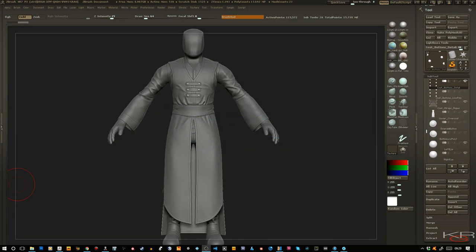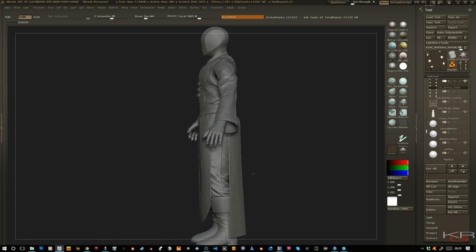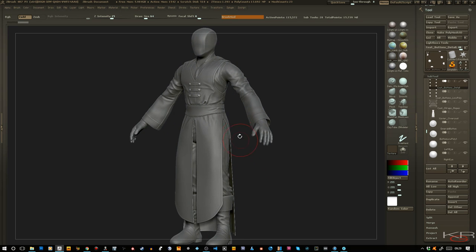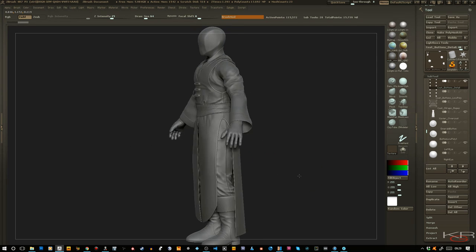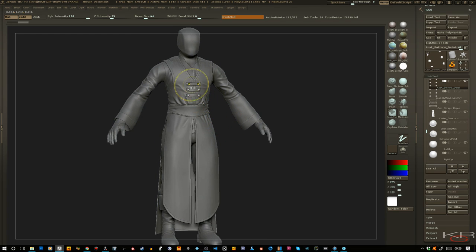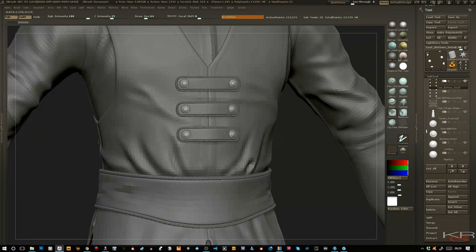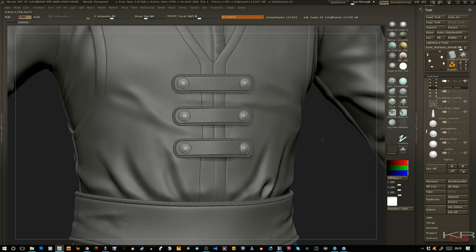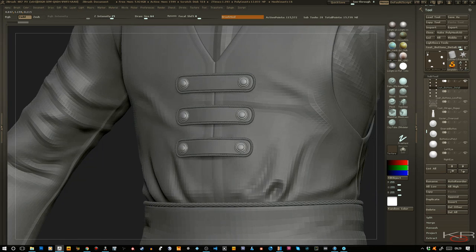If you saw my last video, I worked on adding wrinkles and details to his robe and parts of his belt here. I recently added some buttons, which would be used as a 3D detail.